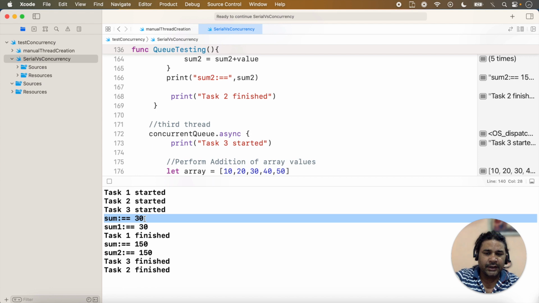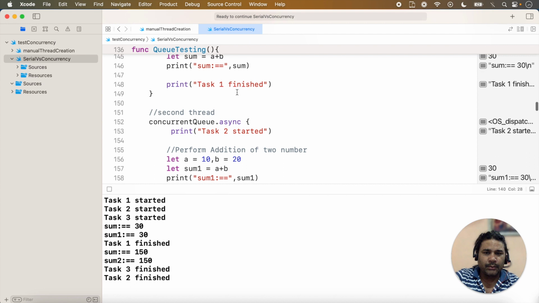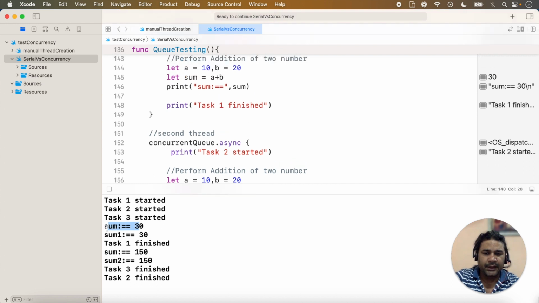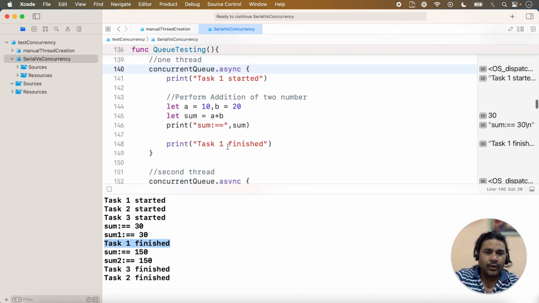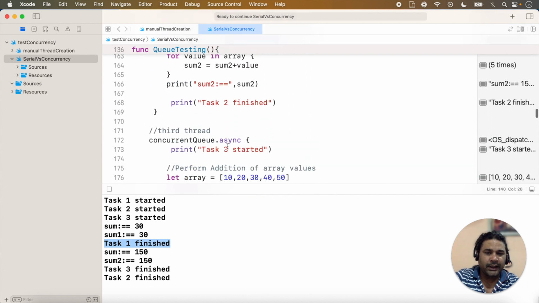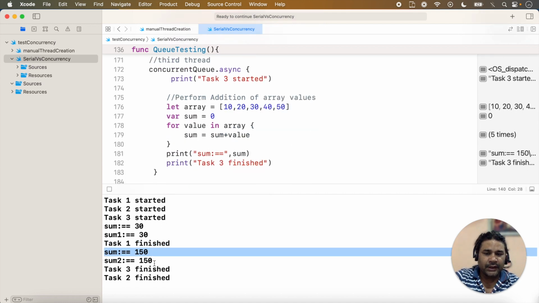So here 30 is showing. The sum of the two numbers is showing here, 30, and then someone is printing in task 2. So here 30 is showing in task 2, and first of all task 1 is finished. Task 1 has little code compared to task 2 and task 3. So first of all task 1 is finishing here, and the sum of 150 of task 3 is showing, and after this task 3 is finishing, and at last task 2 is finished.